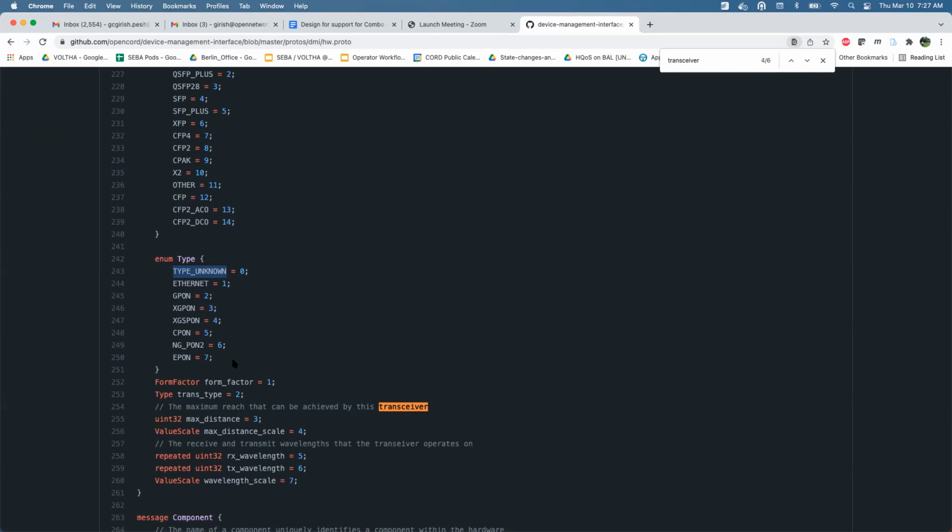Okay. And so the user of BAL, which is the app, right? The app needs to know on which slots the transceivers are there, and then configure it accordingly. I mean, I have not tried configuring XGS-PON on a GPON transceiver. I don't know what will happen. But there should be the right transceiver, and you should configure the right technology on that port.